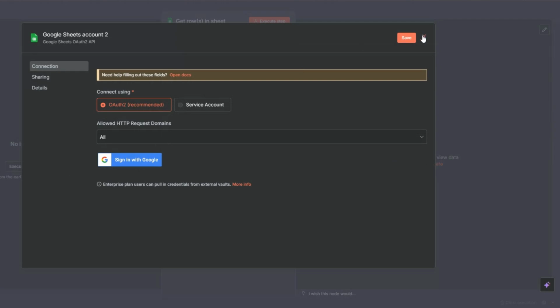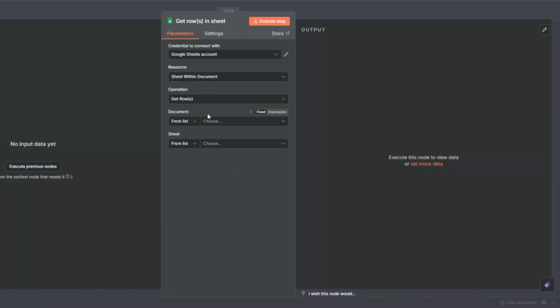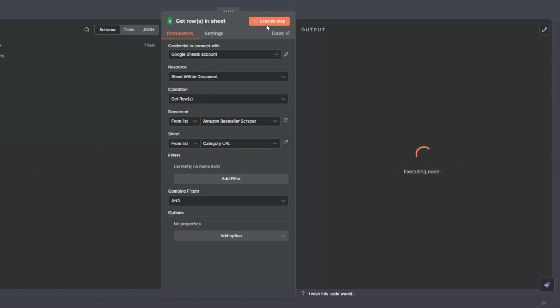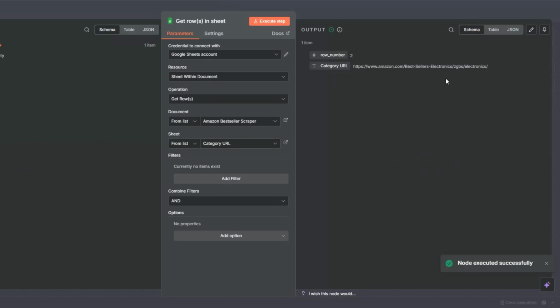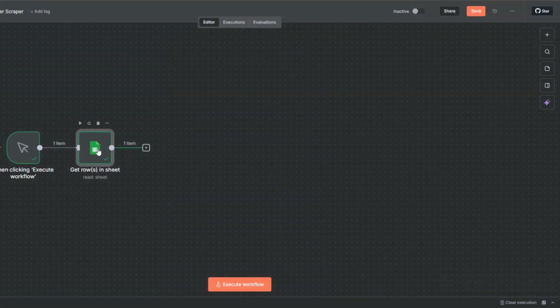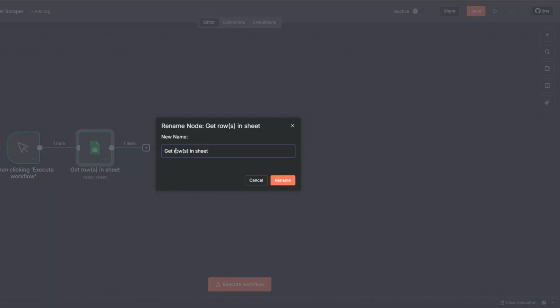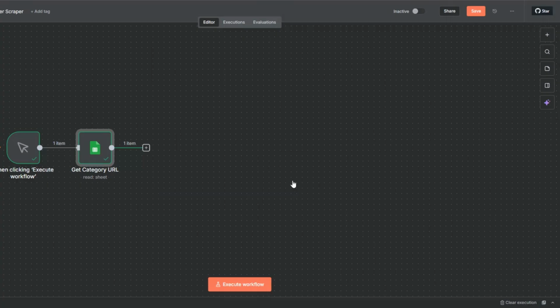Since I had already done that, I'm going to close this right here. Then here I'm going to find our document, which is this document right here. Then our sheet is going to be the category URL sheet. And here I'll click on execute step to get our category URL, which is this URL right here. So now with our category URL, I'll rename this node to get category URL. Then here I'll click on rename.